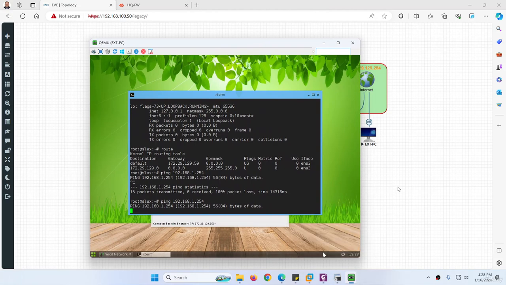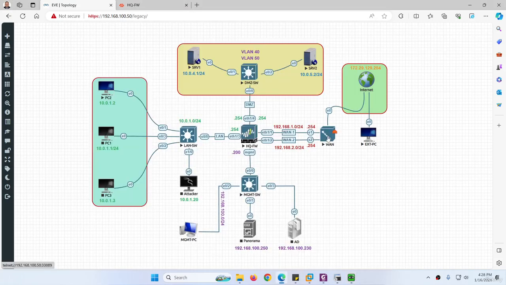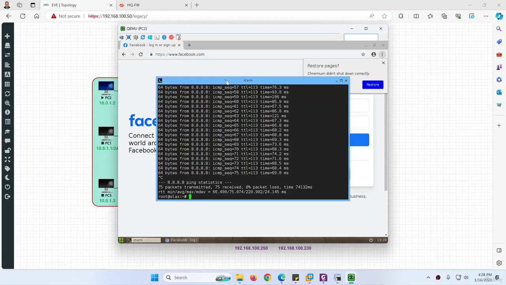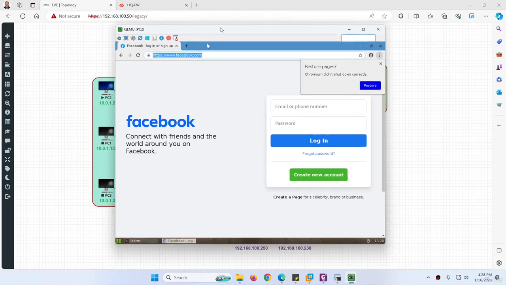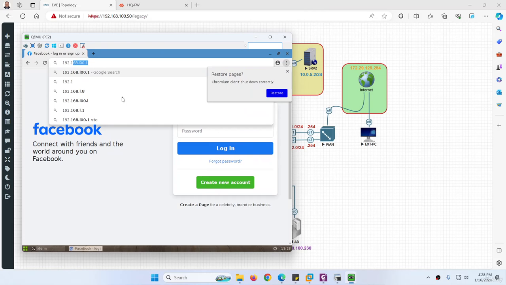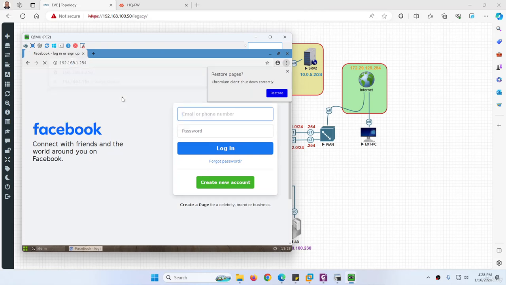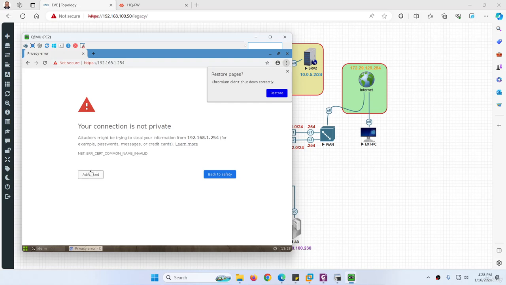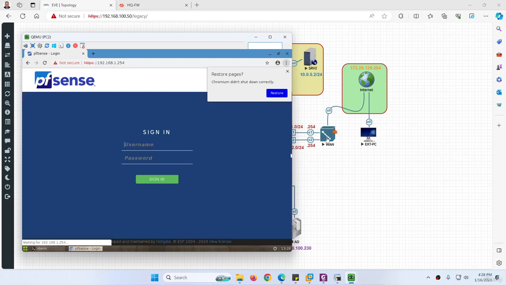Yeah, the second issue is this IP is not allowed from external. So what I need to do, I need to access this firewall. Okay, this WAN, which is pfSense basically. 192.168.1.254, okay, access this firewall. This is the pfSense firewall basically. Admin, and the password is pfSense.